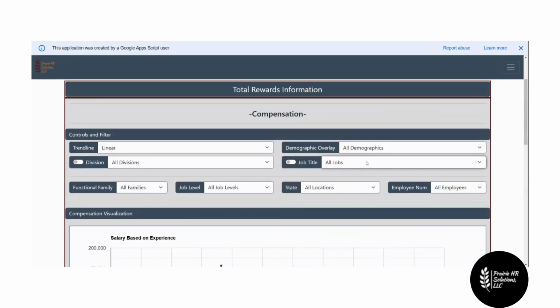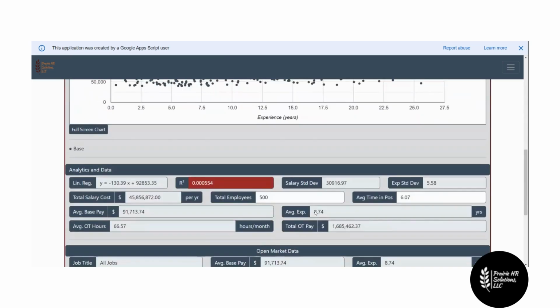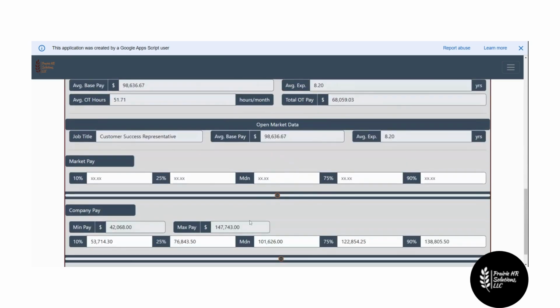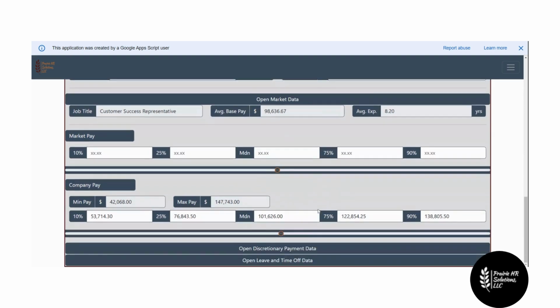So if we were to go up and select a job title, this would populate, and then also this would populate. The other thing that we did was we took our median value here and set the value of this slide bar to that value there.